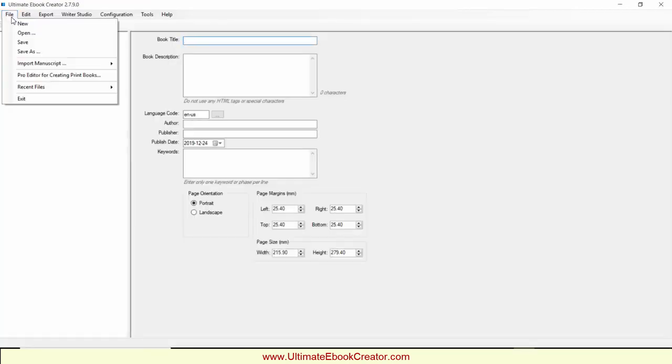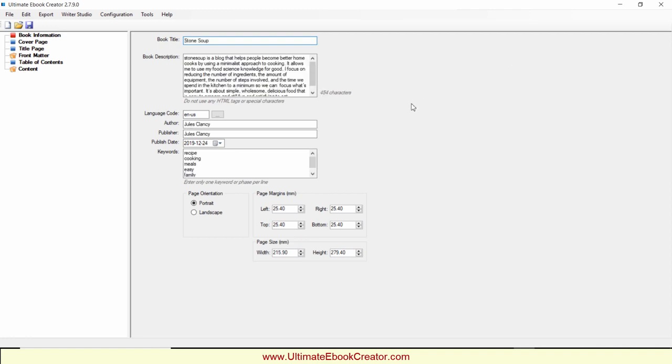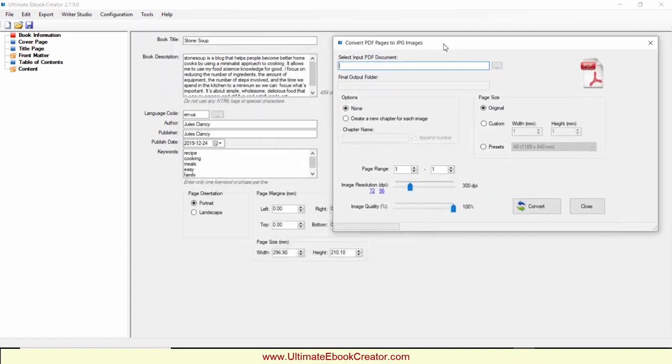We'll start with a new project. And this time we'll complete our book information. Then we'll set the margins to 0. And now I already know the page size, so we'll set the width to 296.9 and the height to 210.1. And now we'll open up the PDF conversion tool.